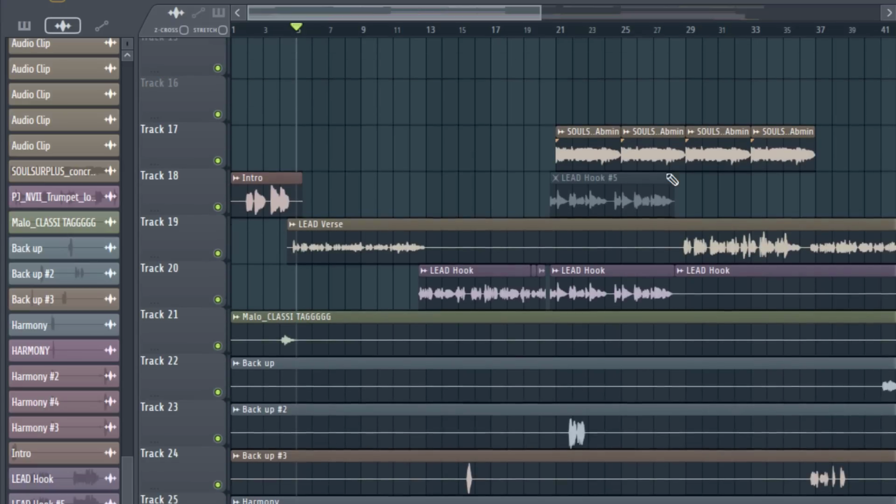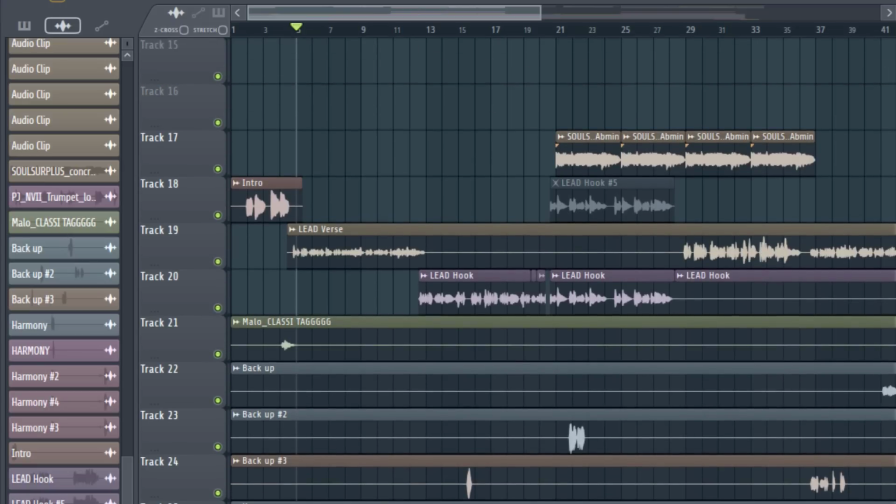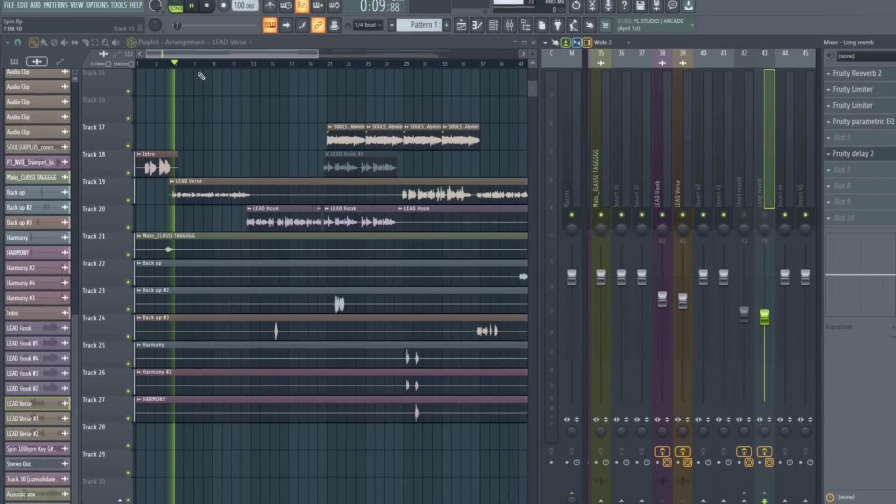So when I turn off the reverb sends, these are the vocal sounds.